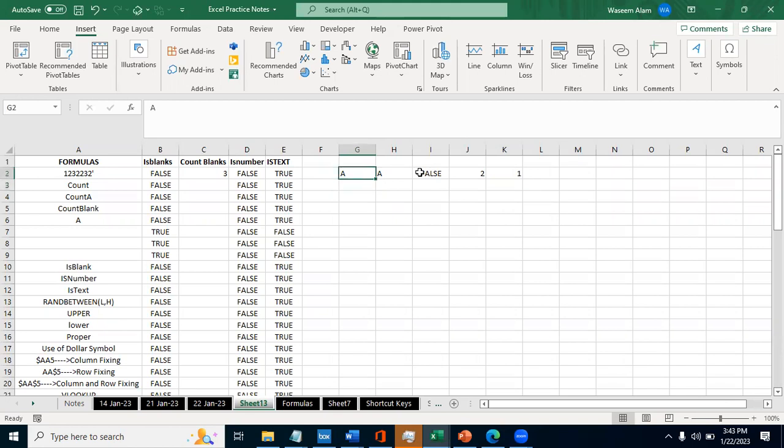Do you have any question? If you have any question or any doubt, you can ask. Guys, if you have any question, you can ask. I will explain what is the role of the len formula. The len formula tells how many characters are available in your particular cell.